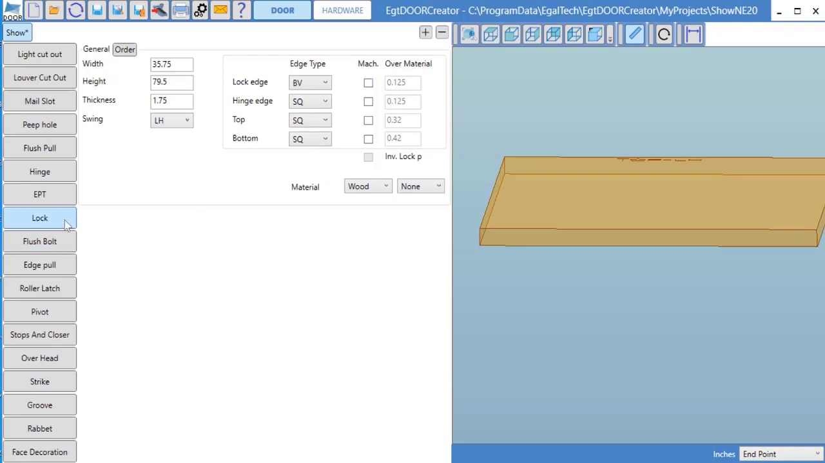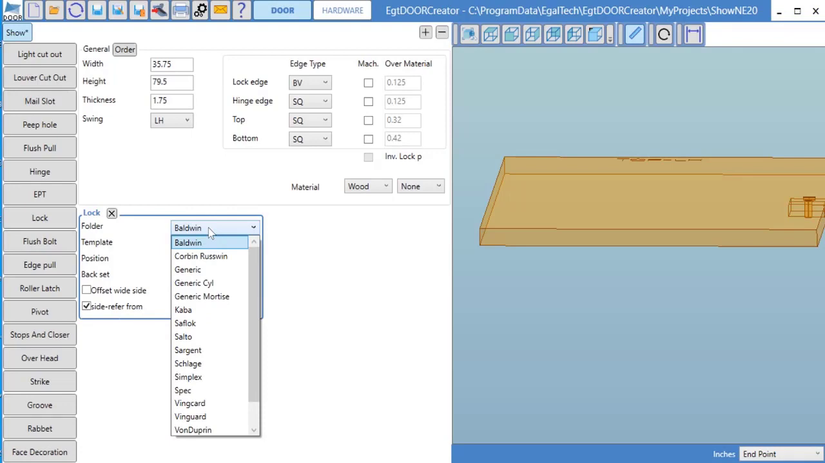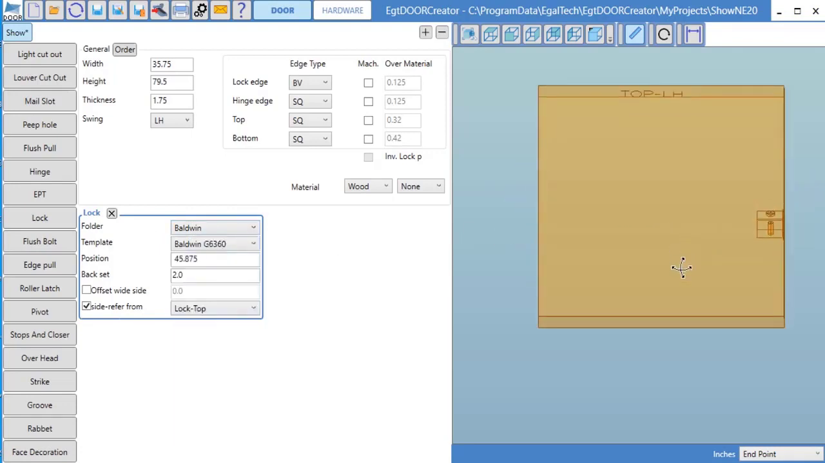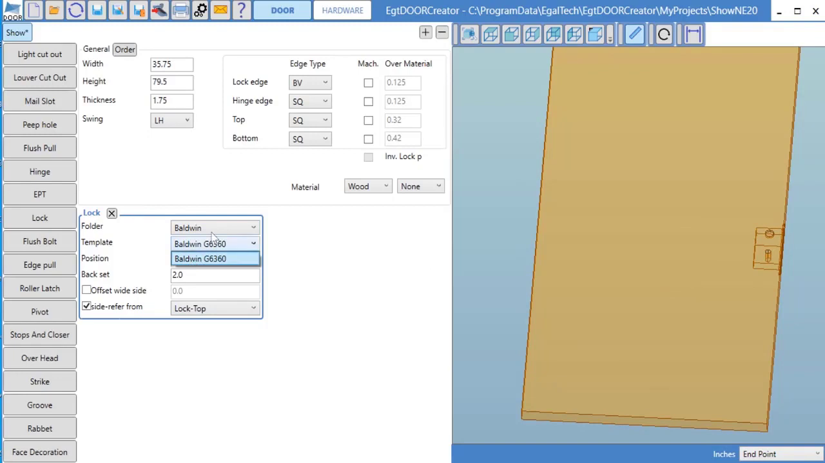Next, we will go over to our selection box and add a lock. As you can see, the lock will immediately appear in the 3D viewer. In the drop-down box, we can choose the folder of the manufacturer we want. Then, we choose the template from the desired manufacturer. As we enter the desired position and hit refresh, the lock can be seen moving in our viewer. Again, changing the backset and refreshing will update the viewer.